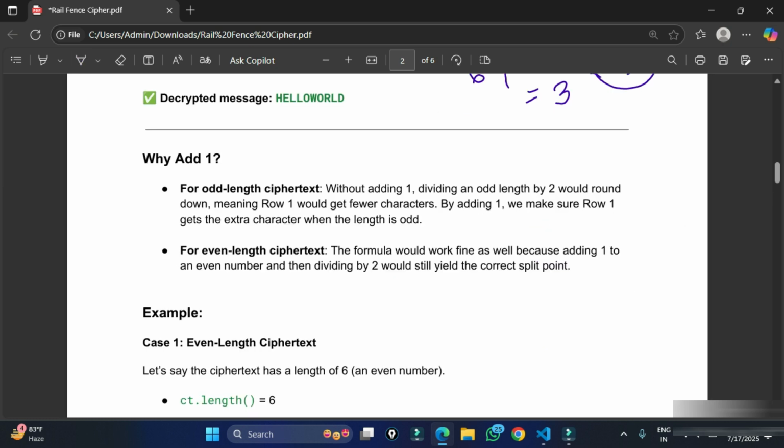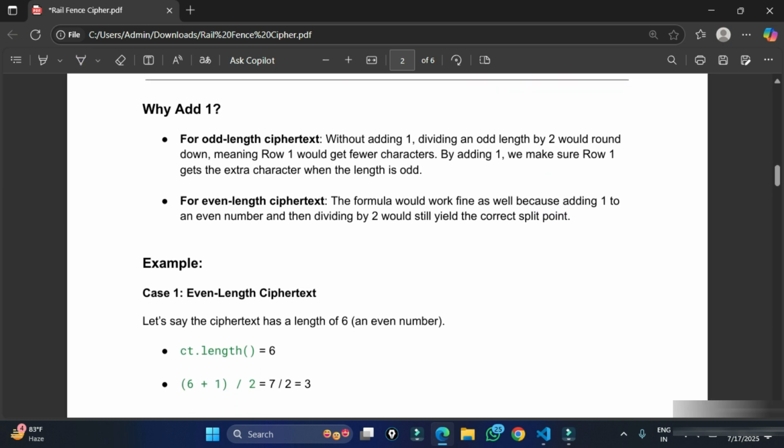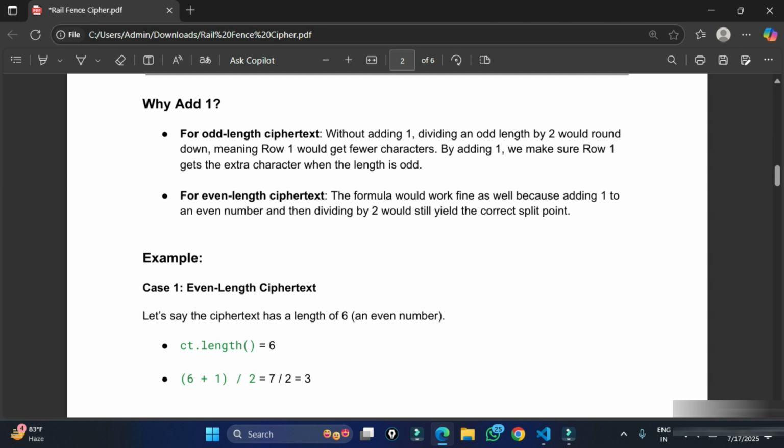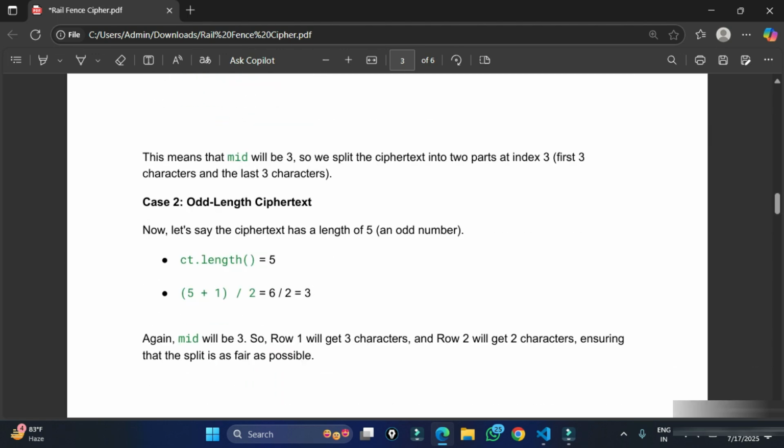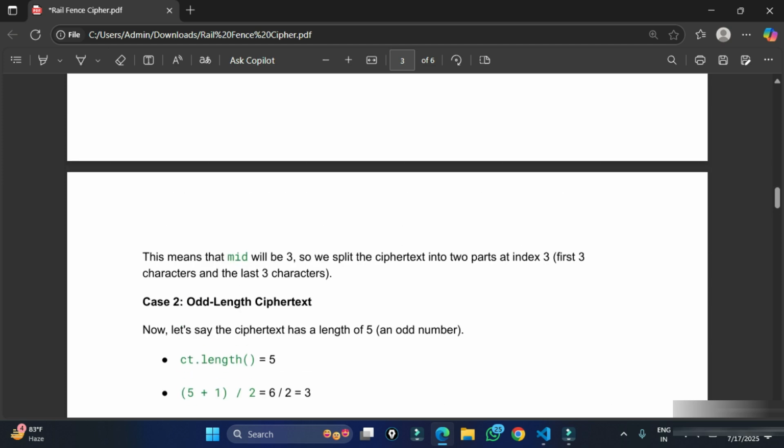So guys, let me show why I am adding 1 to my calculation of midpoint. For odd length cipher text, we will be adding 1, because dividing an odd length by 2 would round down. Here is an example. My cipher text length is 5, and if I add 1 to it, I get 6 divided by 2, that is 3. So the midpoint is 3. Row number 1 will have 3 characters, and row number 2 will have 2 characters. So the split is fair enough.